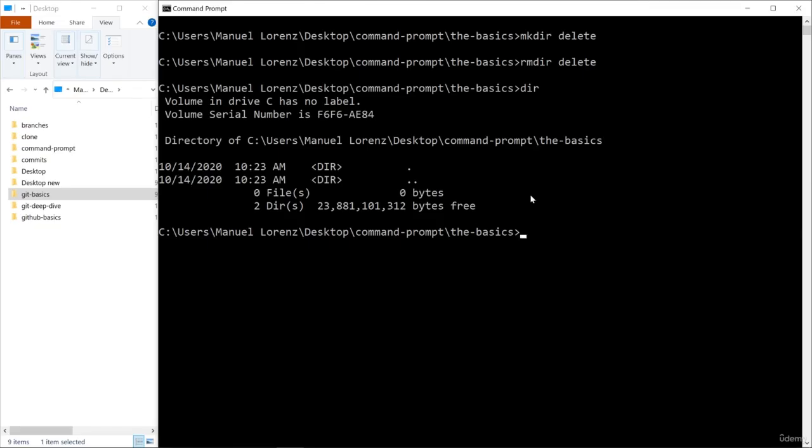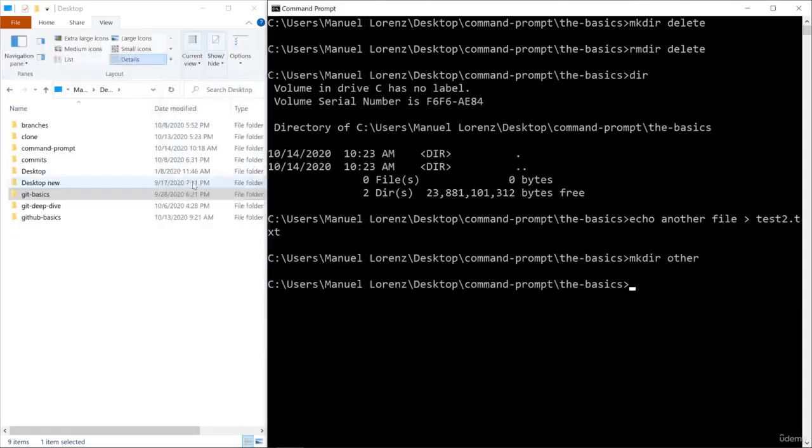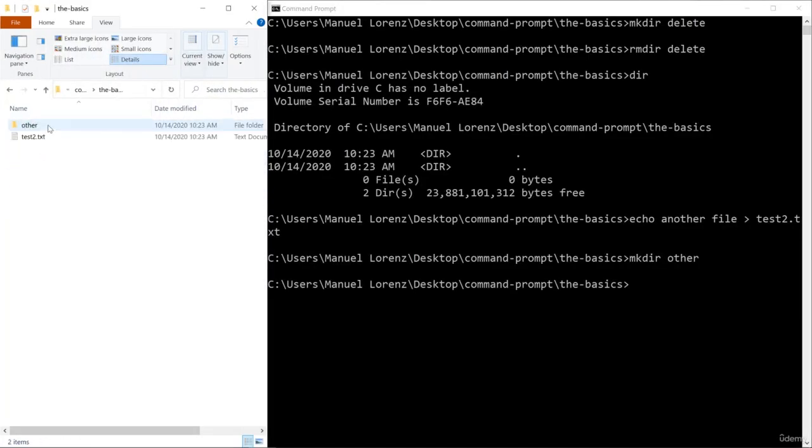We are inside this basics folder, and first I want to create another text file. So let's create echo another file, which is called maybe test2.txt, right? And inside this folder, I want to create another directory, the other directory, for example, like this. So we have now the basics folder. I can also show this to you here to the left. So we have this command prompt folder, here the basics, and here we have this other folder and this test2.txt file.